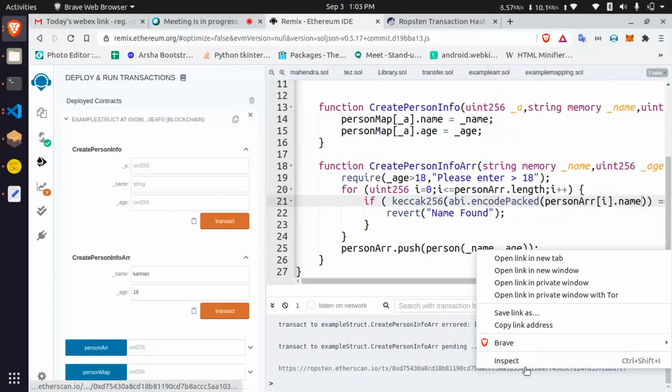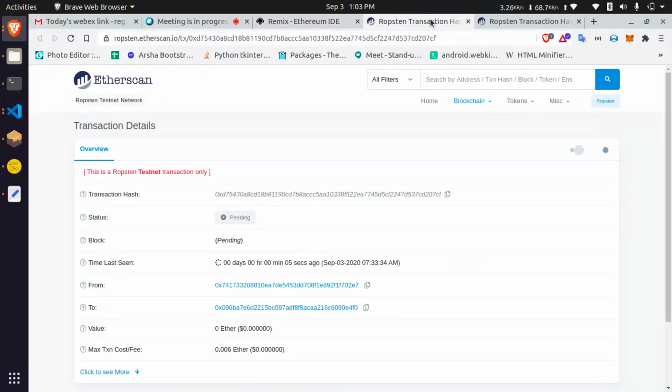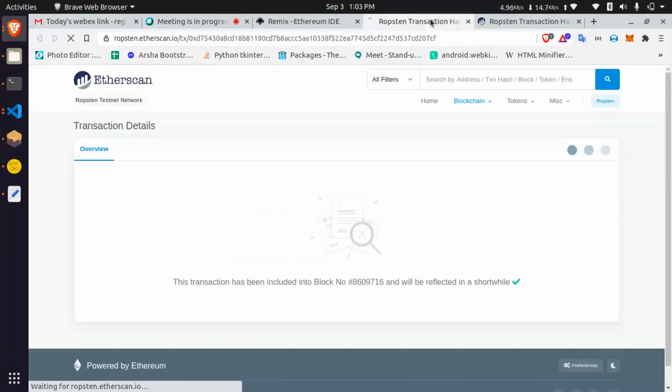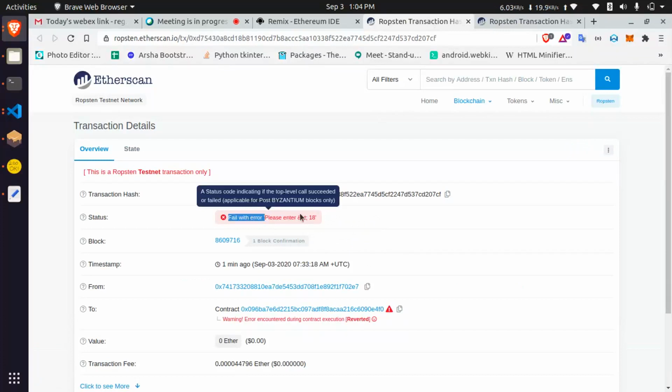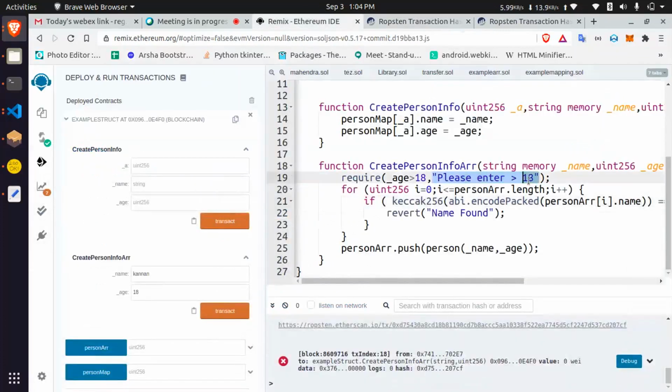If we try to execute this transaction, it will execute, but in Etherscan it will show an error message. Confirm. Okay, let's open this. The transaction is failed. Let's wait for the transaction to be received. You can see that error message: please enter greater than 18. That's why we are using require.